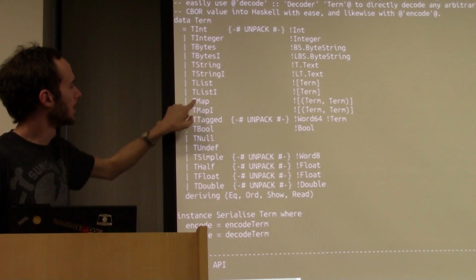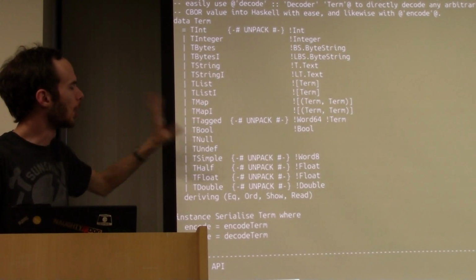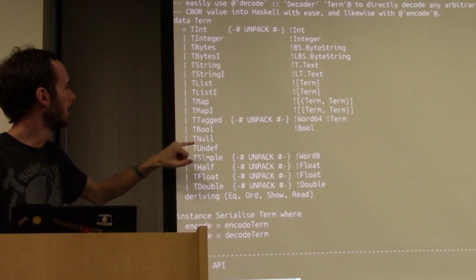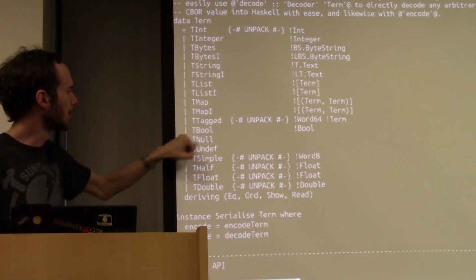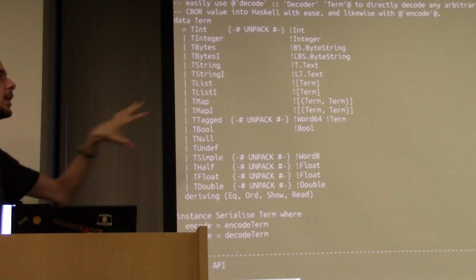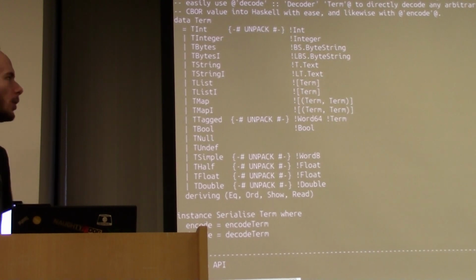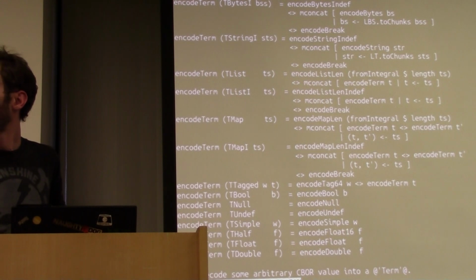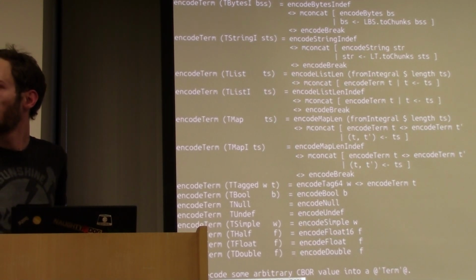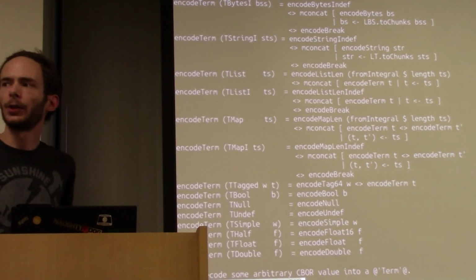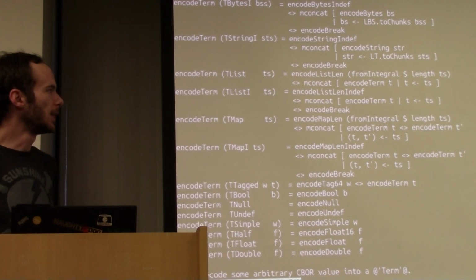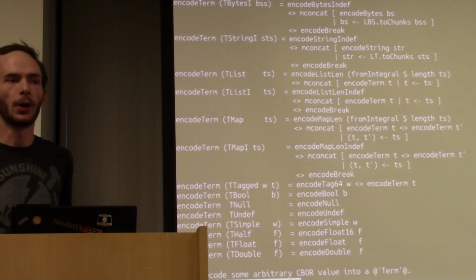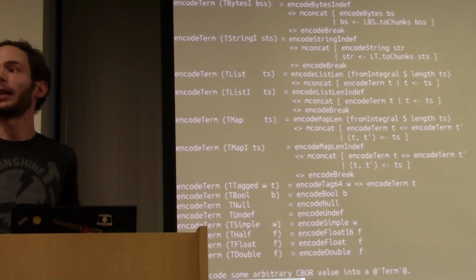String, lists, maps. You can give arbitrary tags just as metadata. There's bools, there's nulls. This is literally an exact copy of what you would see if you went and looked up the RFC. So when you talk about being able to parse arbitrary things, you mean things other than what's shown there? Yes, things that were not serialized by Haskell. CBOR values that were not serialized by Haskell, I'm sorry. Just any arbitrary value.